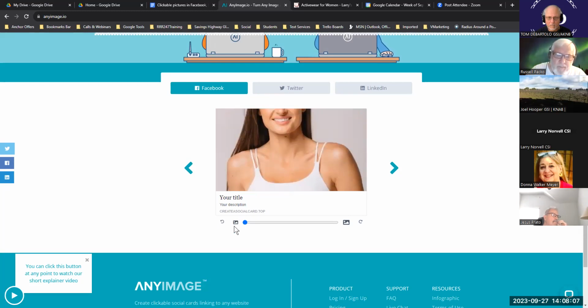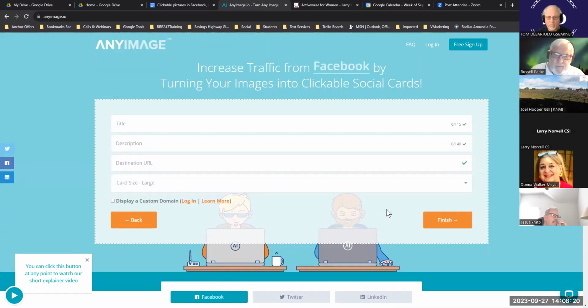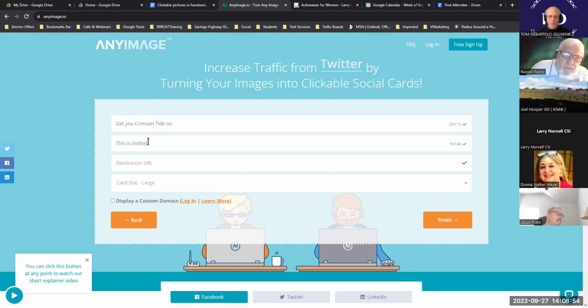If I scroll down, you'll see the picture that I picked. Now you can always zoom in, but if your pictures are too big, you're just going to zoom in like this, so you're not going to get the whole picture. Now, up at the top here, it has a title, a description, a destination URL, and the card size. So what I'm going to do is type this. Okay. Now, destination URL is very important.